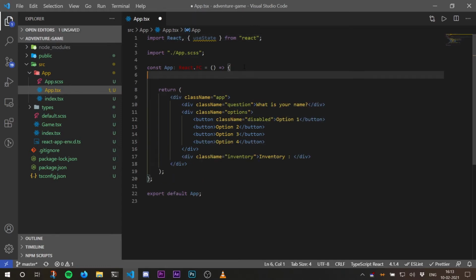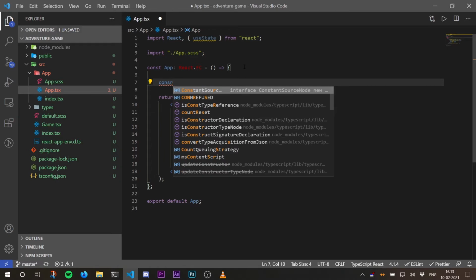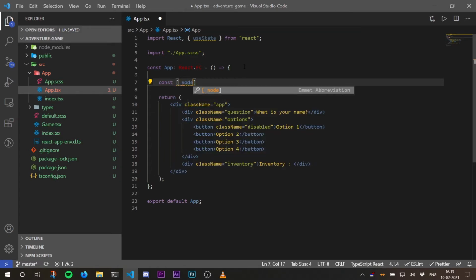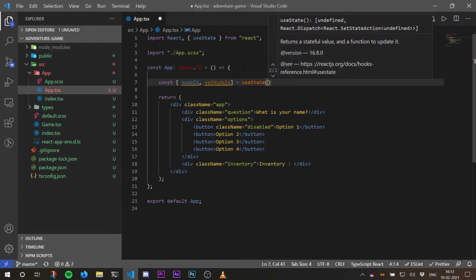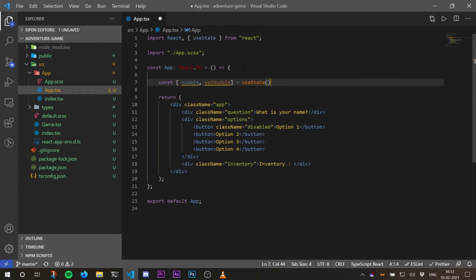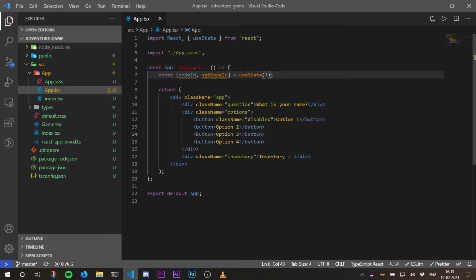Now I'm going to have a variable called nodeID and a function called setNodeID. This will keep track of the current node which is displayed on a page, and the initial value is going to be the first node.